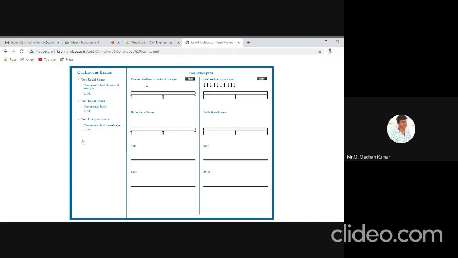For this, you have to click the flash view simulation. In this simulation of the virtual lab, these are all the categories already pre-programmed: two equal spans with concentrated load at center, two equal spans with concentrated load and UDL, and two unequal spans. First I am going to choose two equal spans. After choosing this, here is the option for concentrated load, and here is the option for uniformly distributed load. First, I'm going to apply a point load. After applying the point load in the first span, I automatically get the shear force diagram as well as the bending moment diagram here.